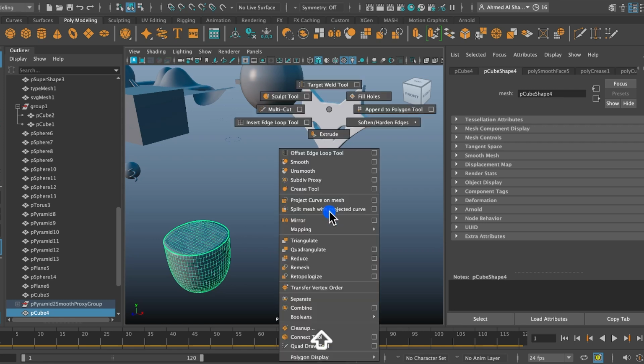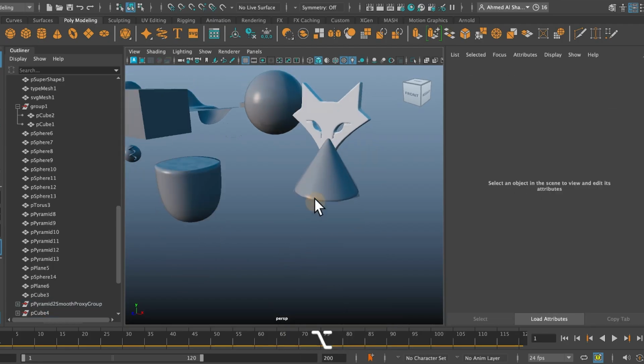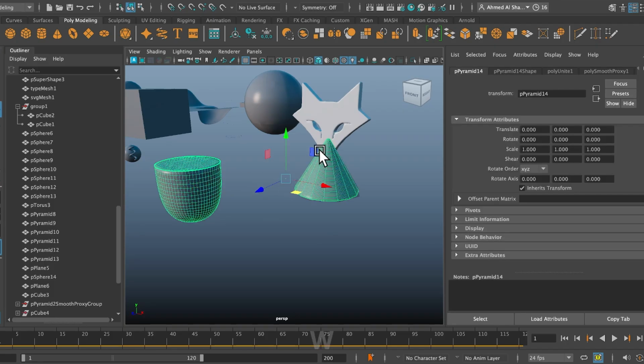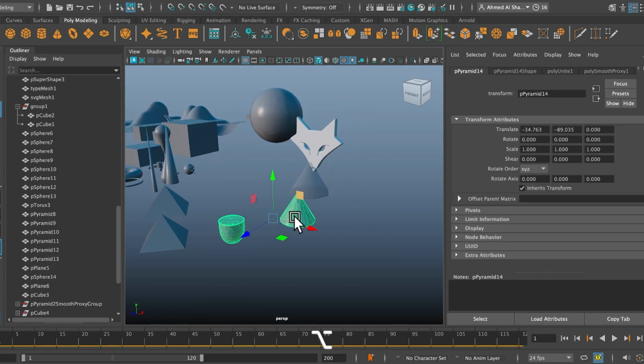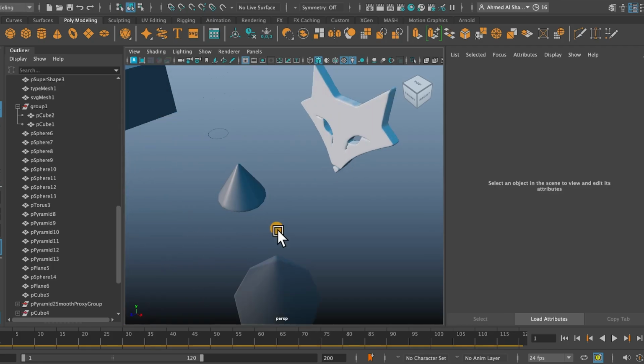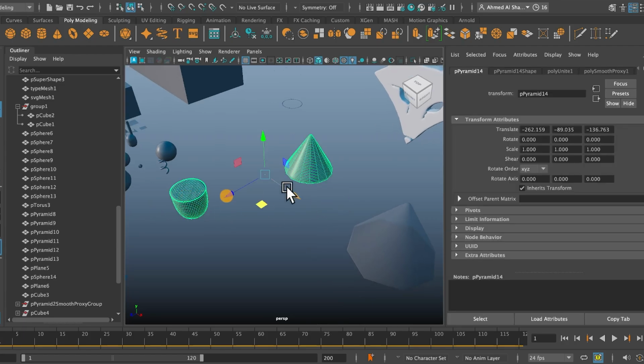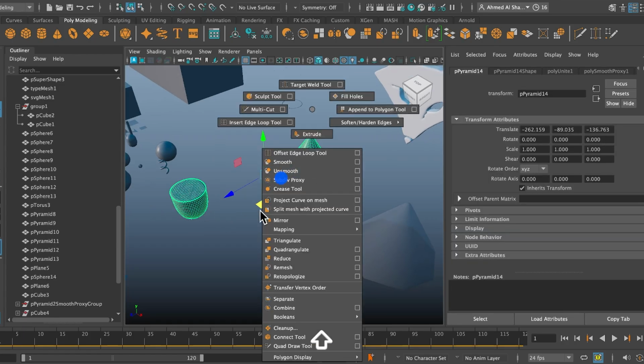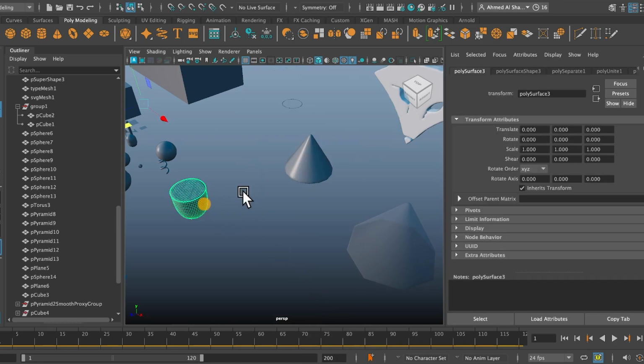Combine merges separate meshes into one. How is this different from grouping with Ctrl G? Grouping won't actually merge the 3D meshes physically, it will just group them together in the outliner. Combine, on the other hand, physically combines your objects. You can use Separate to break apart combined 3D objects.